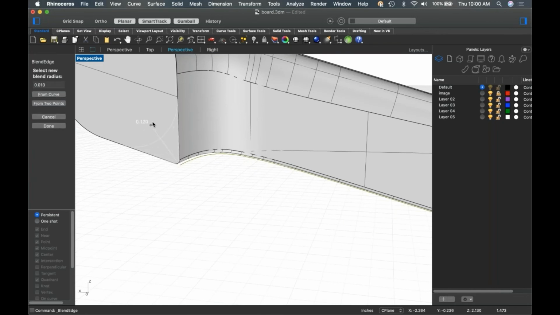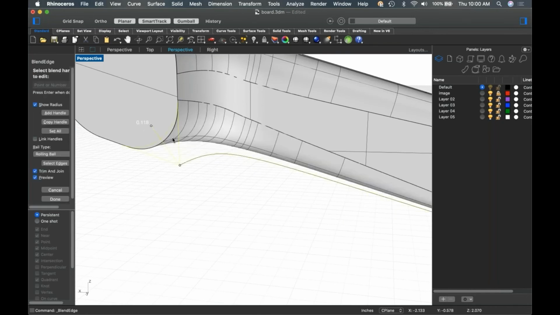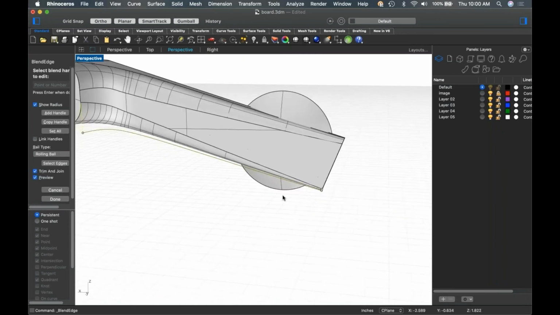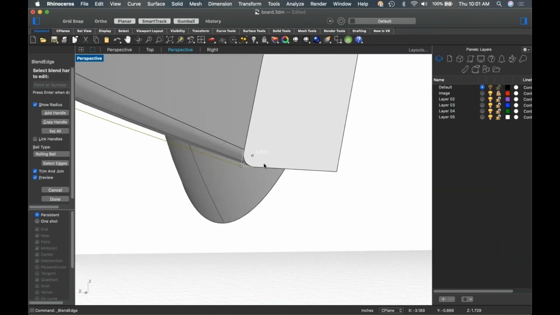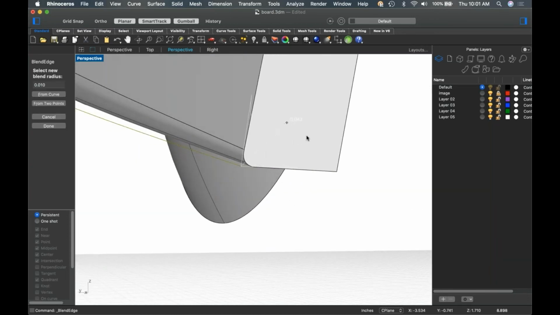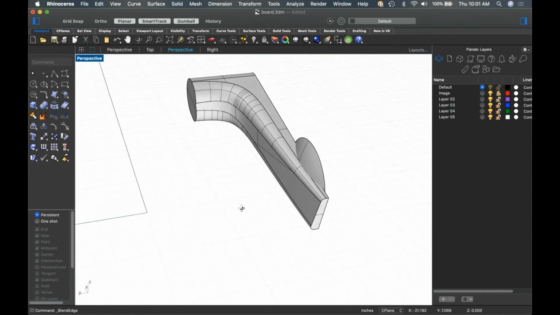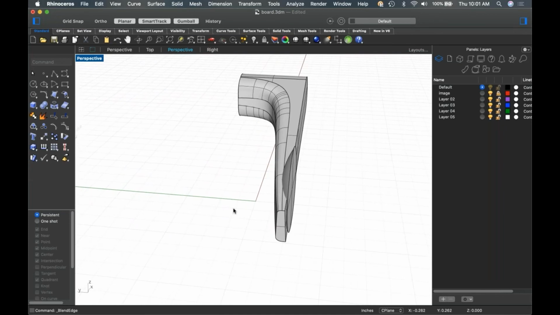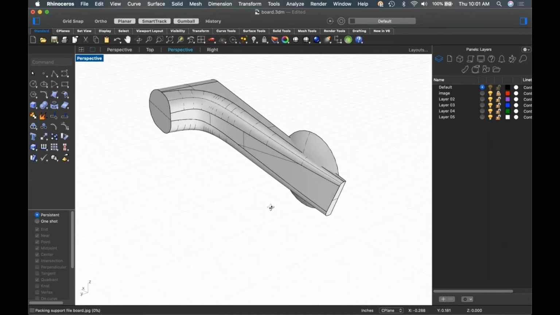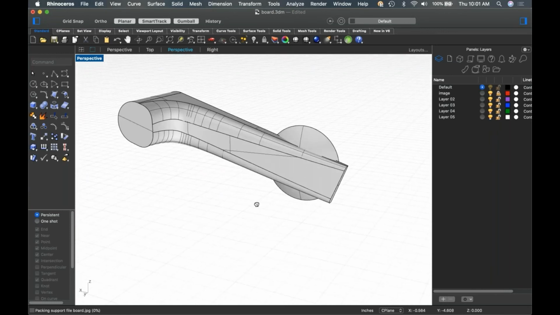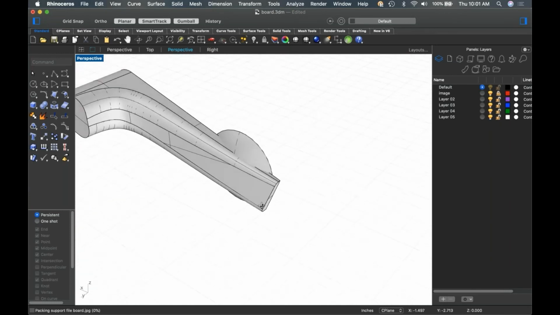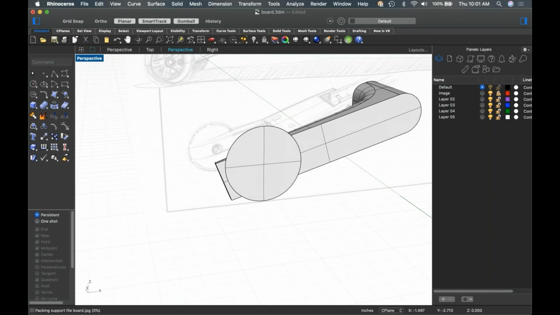The preview, by the way, will turn red. The little preview icon will turn red if Rhino knows in advance that the thing is going to fail. So if you do something and Rhino's like, you sure you want to do that? That preview will turn red so that you can actually see that you're making something that's going to be terrible.